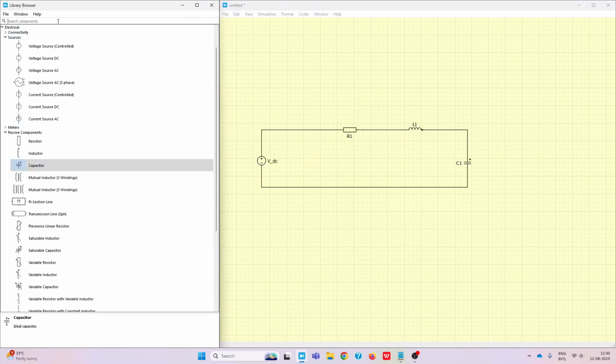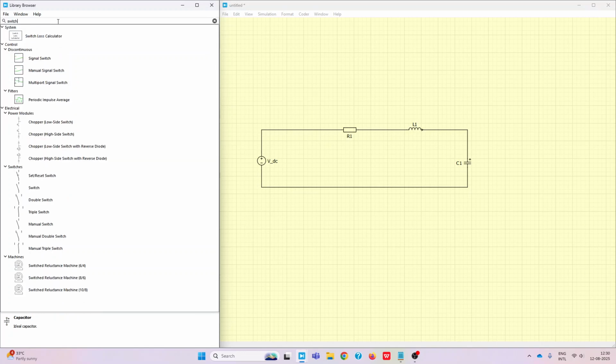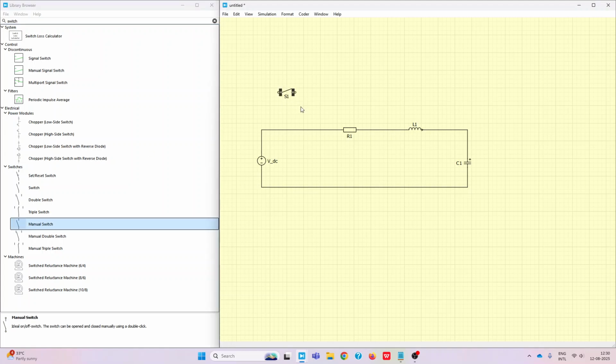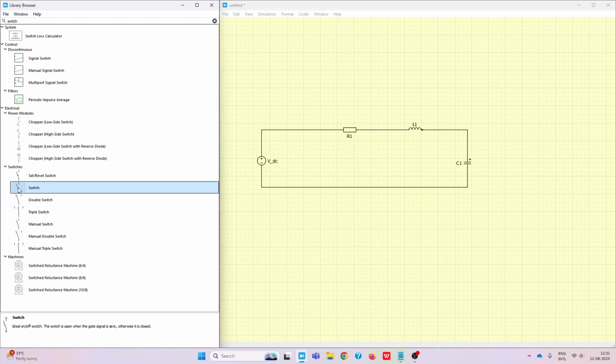Let's now take one switch. Just if I search here, it will go. So let's take a manual switch. So manual switch means you have to just, okay, let's not take a manual switch. Let's take a proper switch like this, and let's just drag the switch and keep it here, and it connects itself.